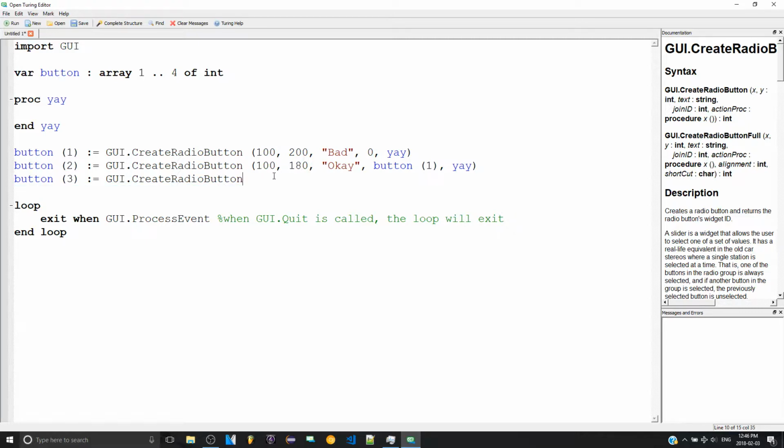Now like GUI.CreateButton, there's also another thing called CreateRadioButtonFull. This is basically saying create radio button and allow the full amount of parameters. So there's still the X and Y value, there's still the text. Now for the linking, let's say for the join parameter, I want to join it in that group. So what you'd probably do is button and then 1.